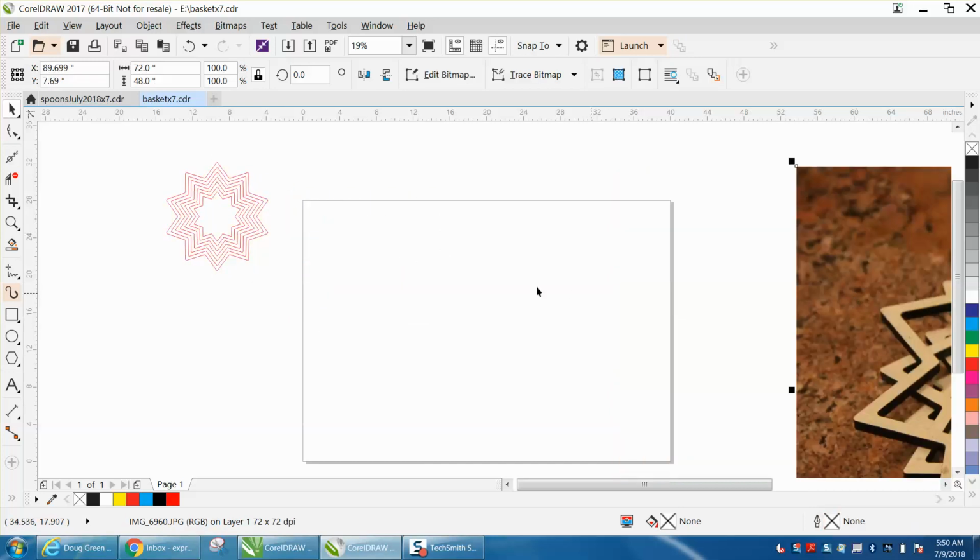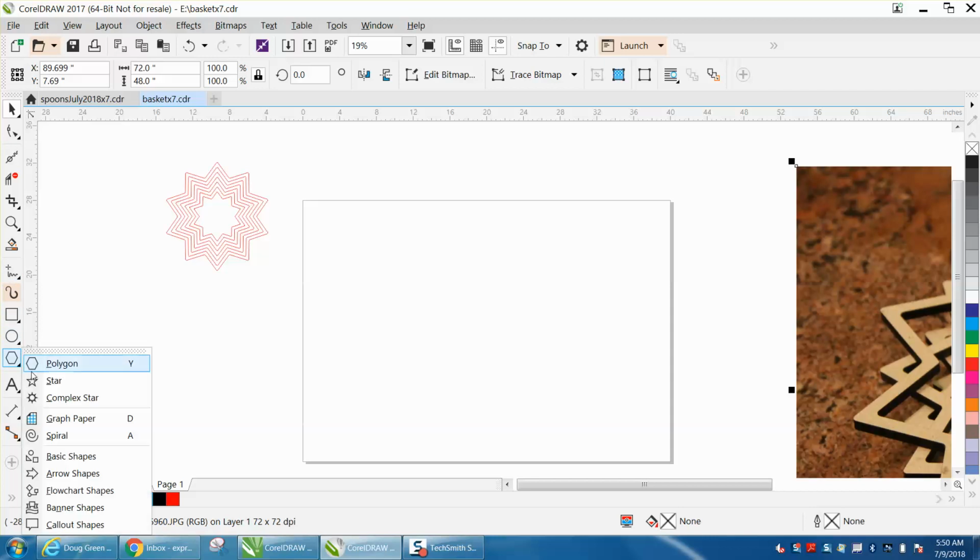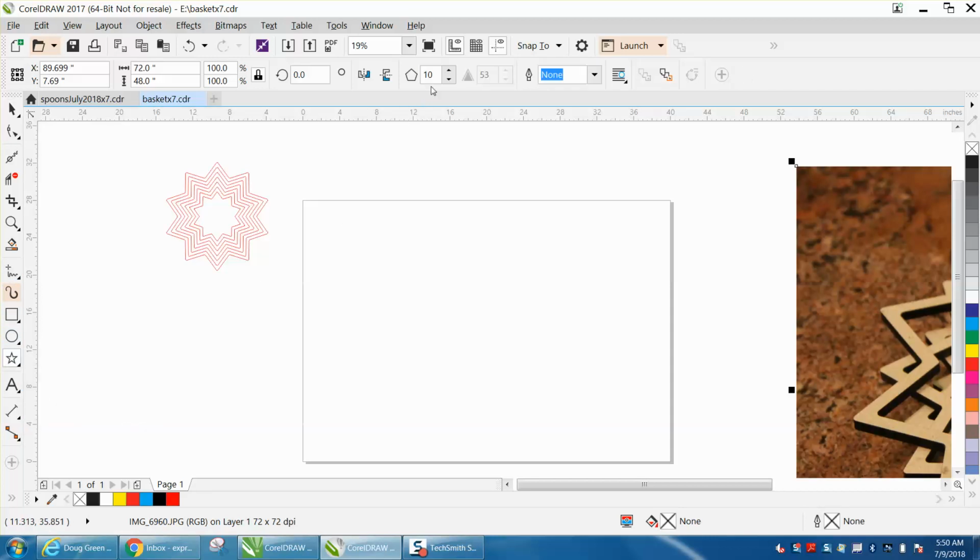We're going to start out with a star. So go down to your pentagon and get your star. Put your star on 10 points. Hold down your control button. And then let's put it in the center of the page, just so we won't forget.